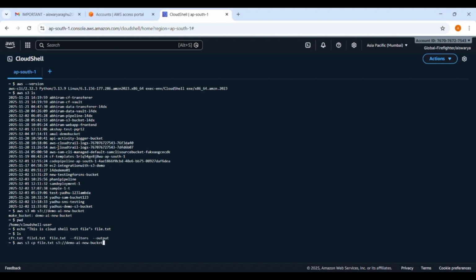Finally, I run the aws ec2 describe-instances command to view details of EC2 instances in my AWS account. All these tasks are executed securely within the browser using AWS CloudShell without installing any local tools.